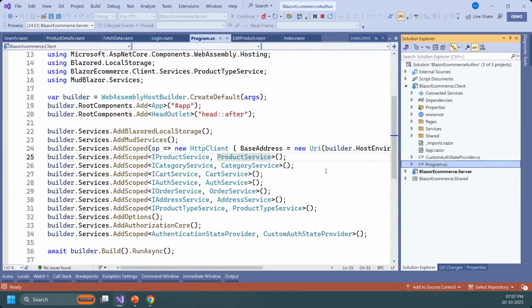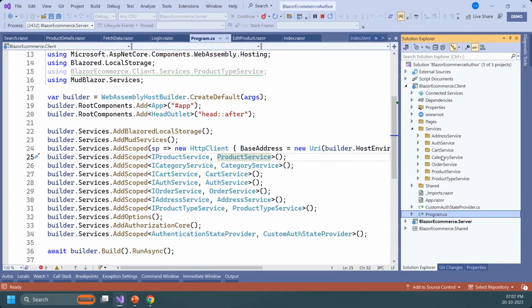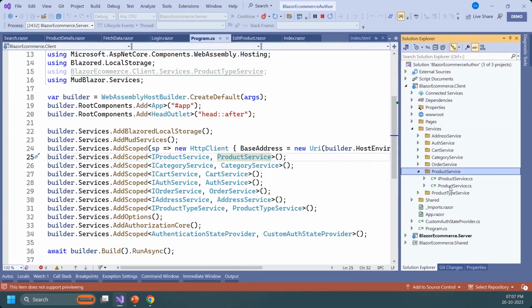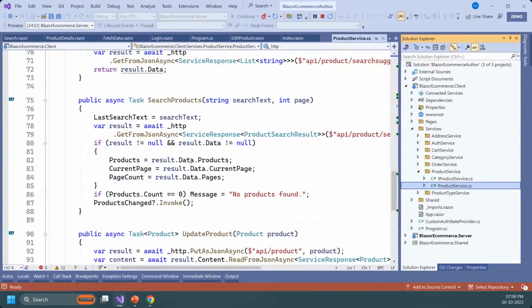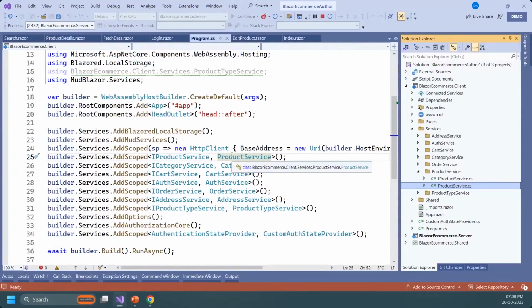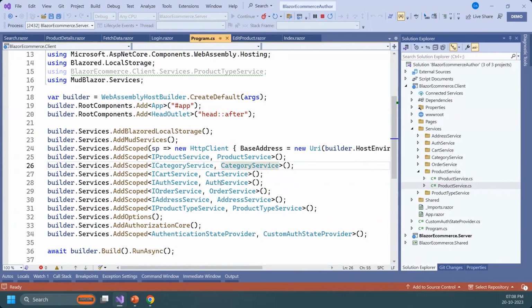But let's first see how we register this dependency. So now if you see, I have defined some custom services like here product service, which contains all the business logic related to the products interaction. Now I need to register this service as a dependency so that I will be able to use it in any component without taking care of its lifetime. So here I have registered product service, category service, cart, orders, all the custom services I want to access from the Blazor components.